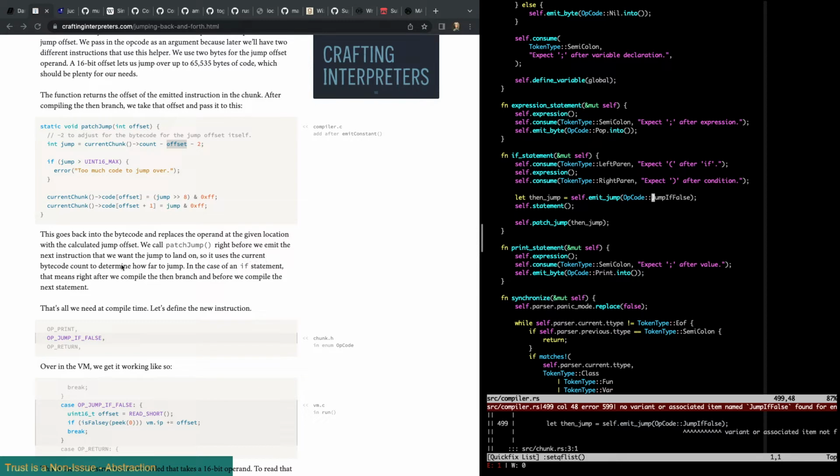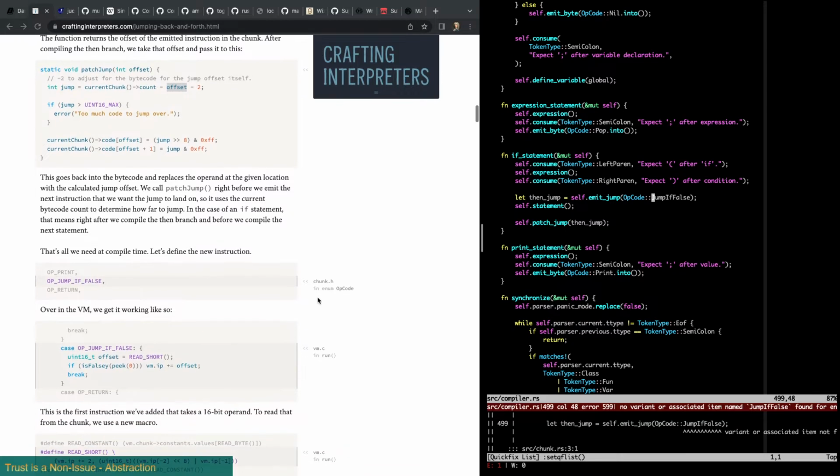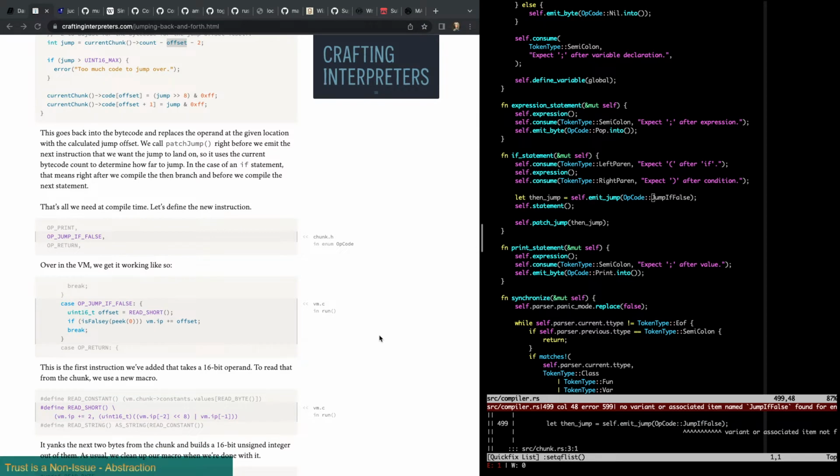We call patch jump right before we emit the next instruction that we want the jump to land on, so it uses the current bytecode count to determine how far to jump. In the case of an if statement, that means right after we compile the then branch and before we compile the next statement. That's all we need at compile time.